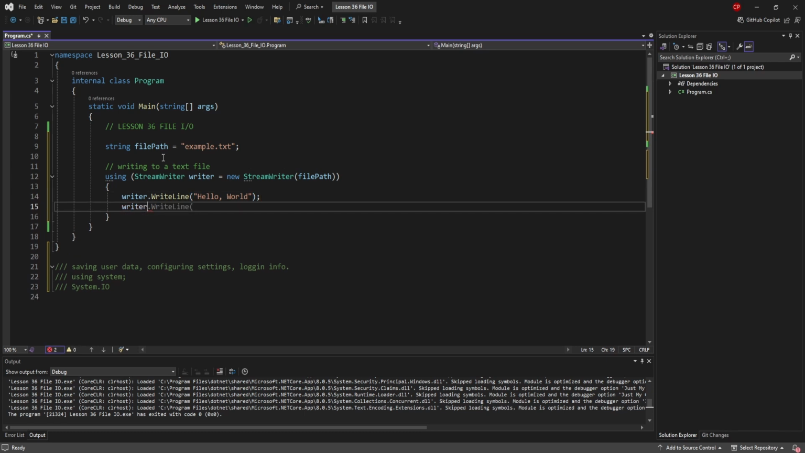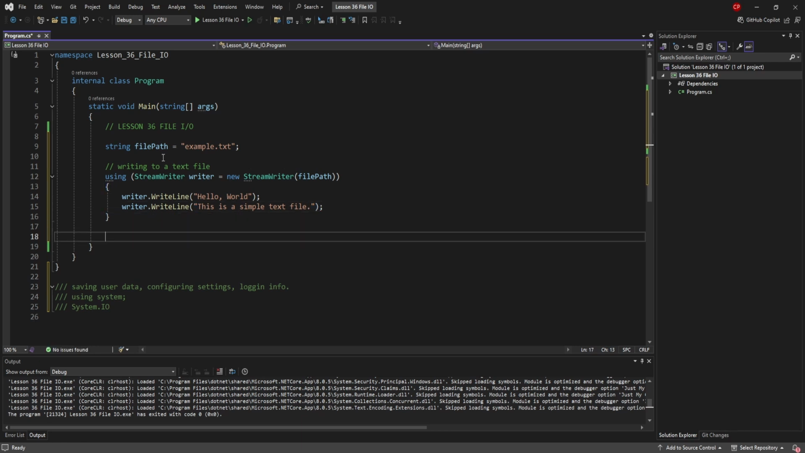And then we're going to say writer.writeLine, and we'll just say this is a simple text file. All right, perfect. And then outside of that small little module there, we're going to say console.writeLine, and we're going to say text file written successfully. And then we're going to go over more advanced file stuff later. For now, we're just keeping it plain and simple.